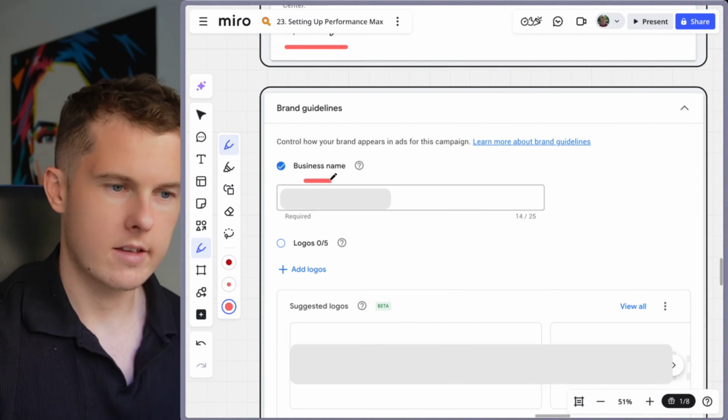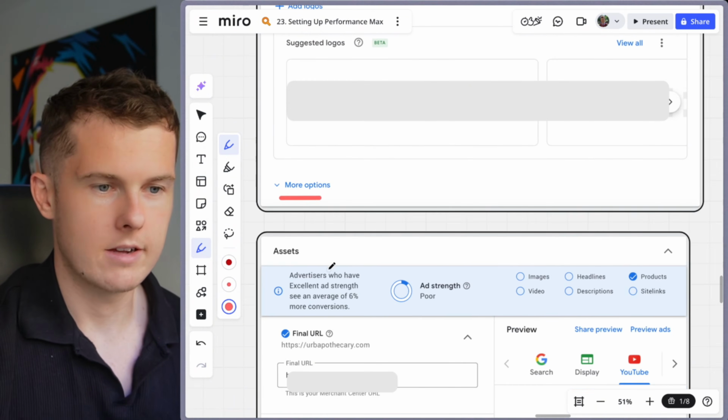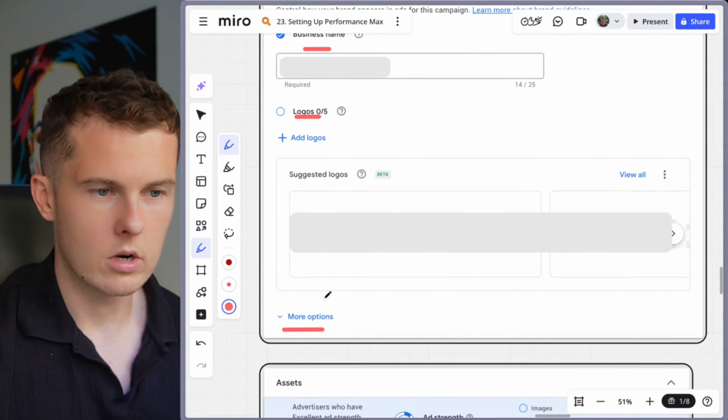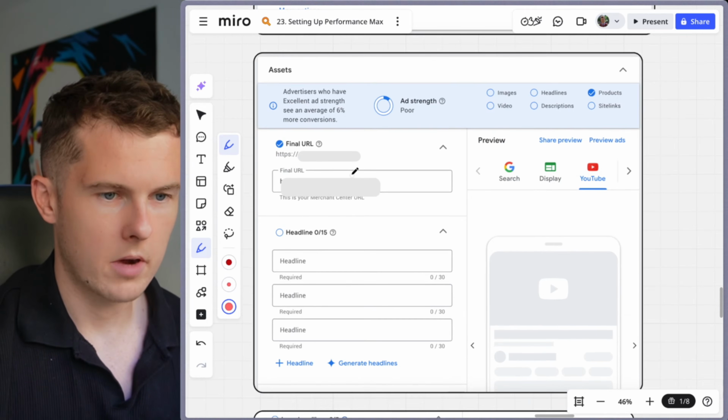Brand guidelines is next. Give it our business name, our business logos. We're also going to give it things like our primary and secondary color. That just helps with some outlines on particular ads and things like that. From there, we are going to set up our assets.